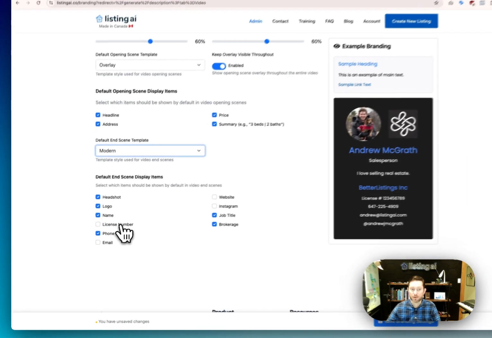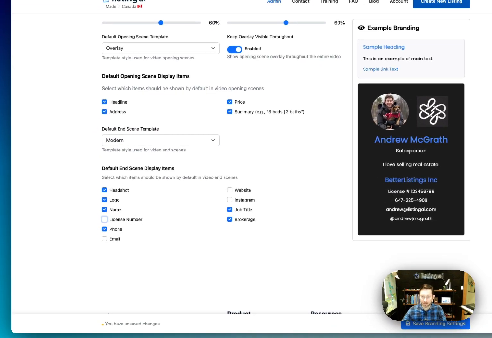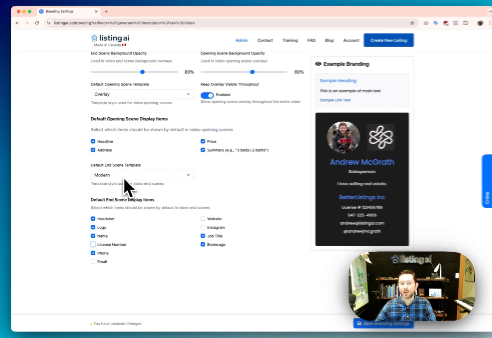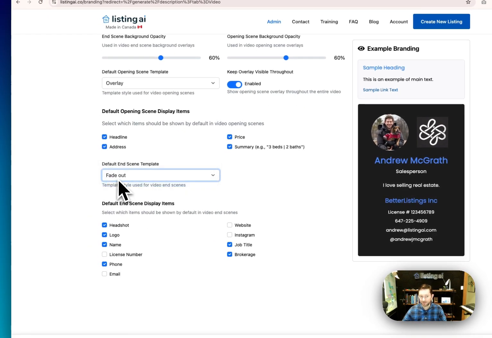Some jurisdictions may require a license number. They may require your brokerage name to show up. Some may not want that. Some MLSs require there's no agent branding, in which case you'll just want it to fade out by default.